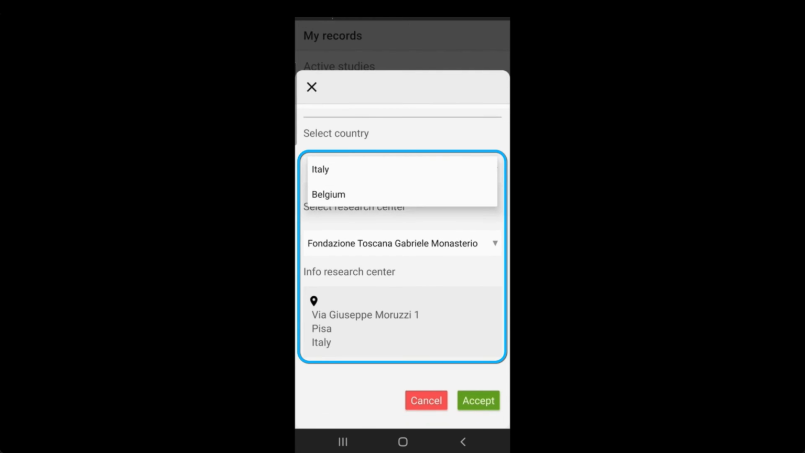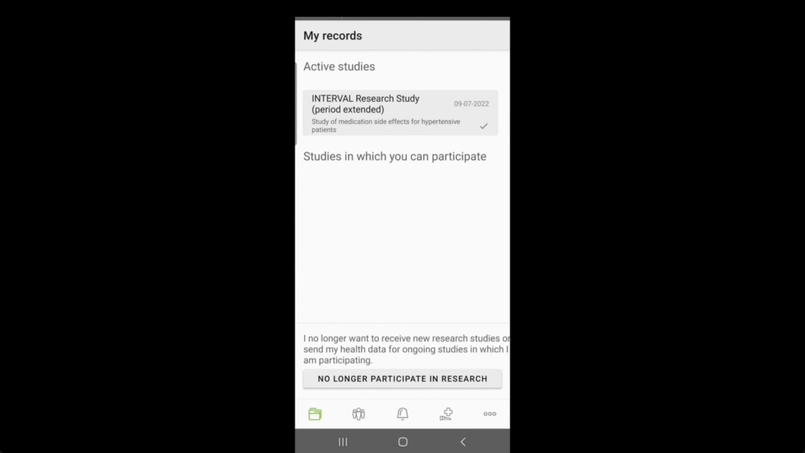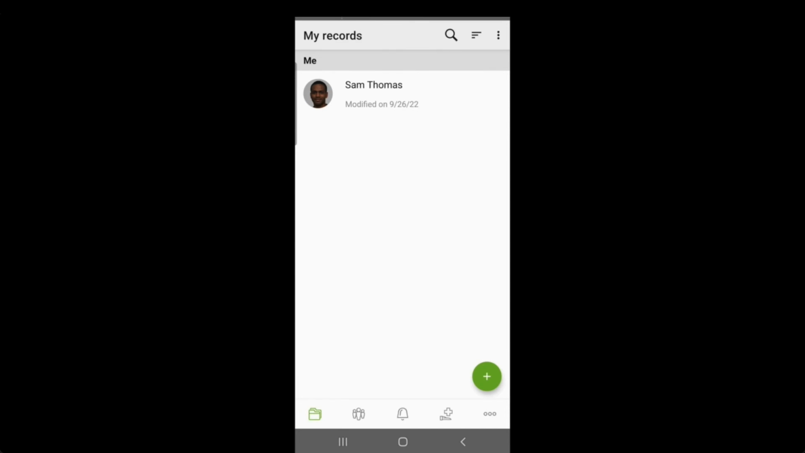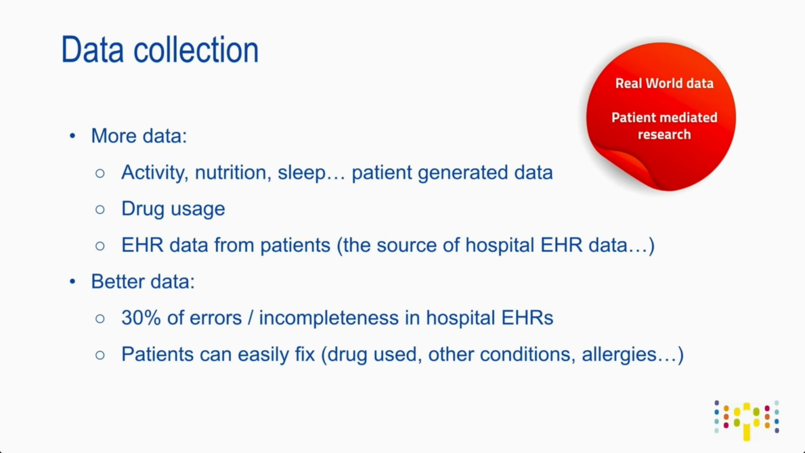And I can select here the countries that are part of this study. Here you have 2 countries that contribute to this study, and in each country there is 1 or several hospitals that contribute. I chose here the one that is close to me, and then I will be part of the study immediately. Now let's say a few words about data collection.